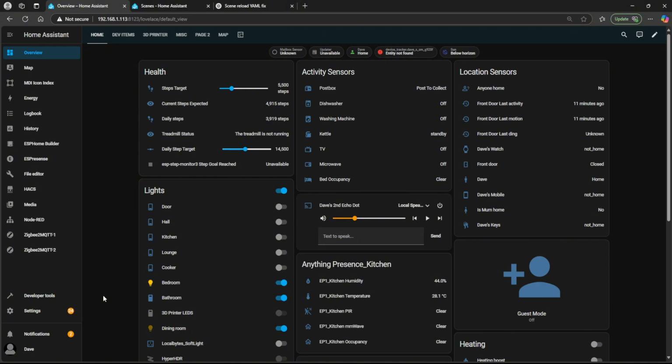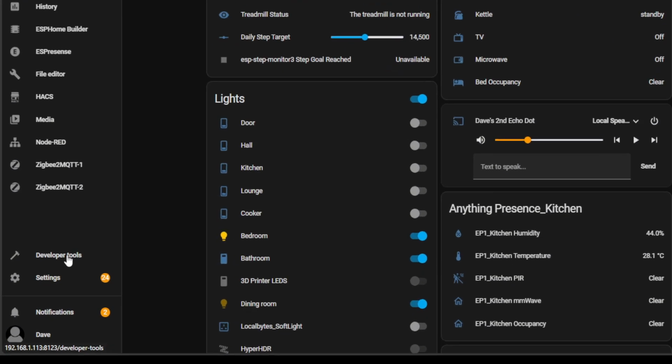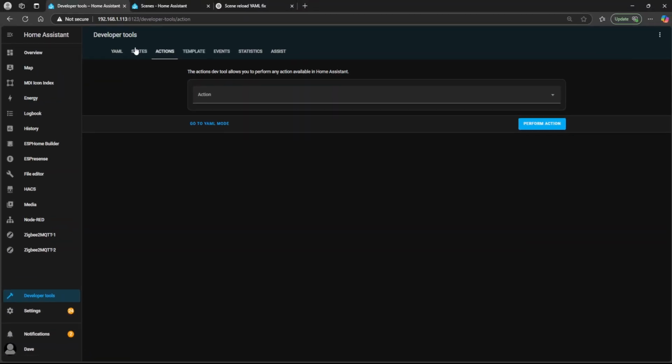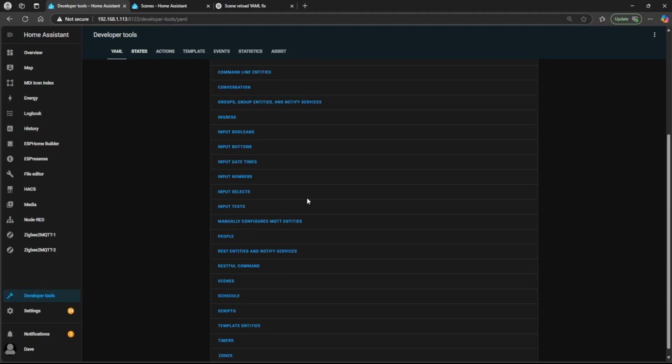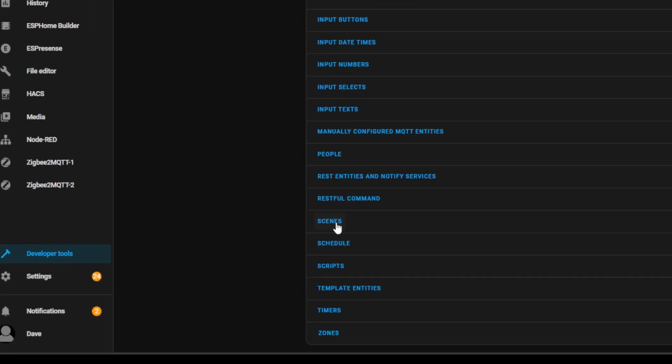There's two ways you can reload the scene. You can go to Developer Tools, make sure you're on the YAML tab, and you should see about halfway down a scenes button you can press, and it will automatically reload the scenes from that scenes.yaml.